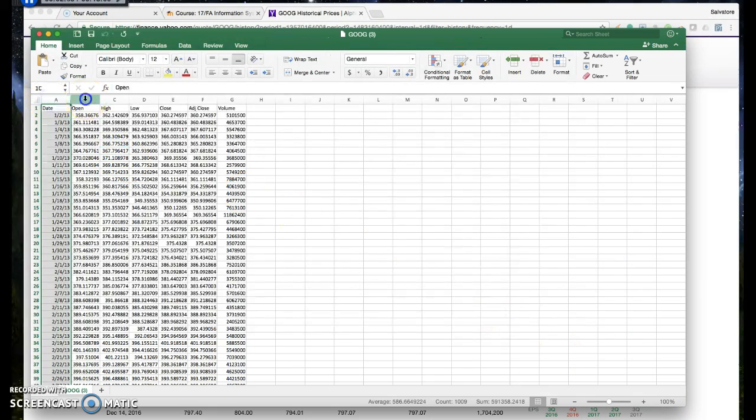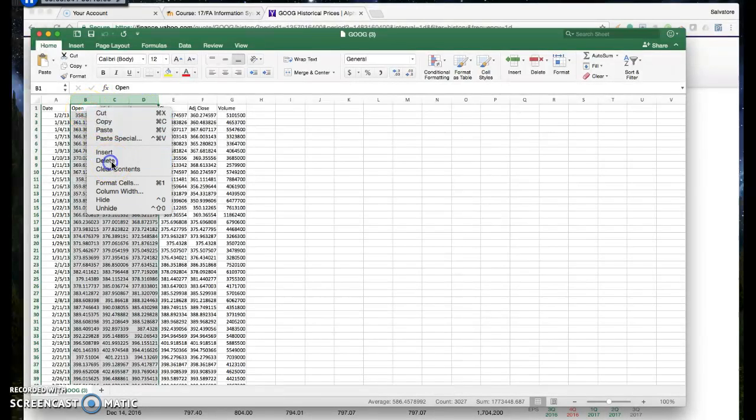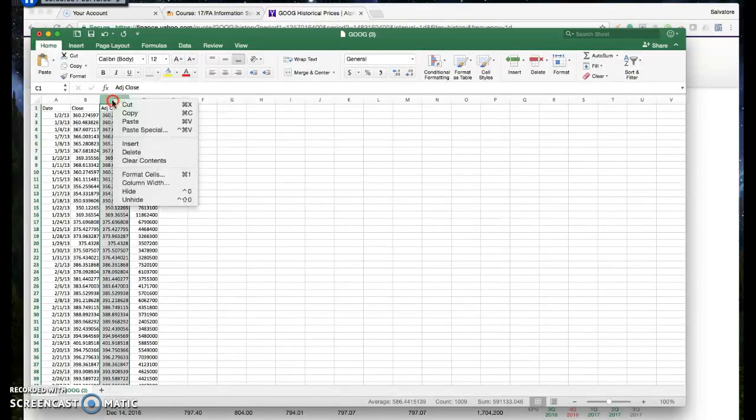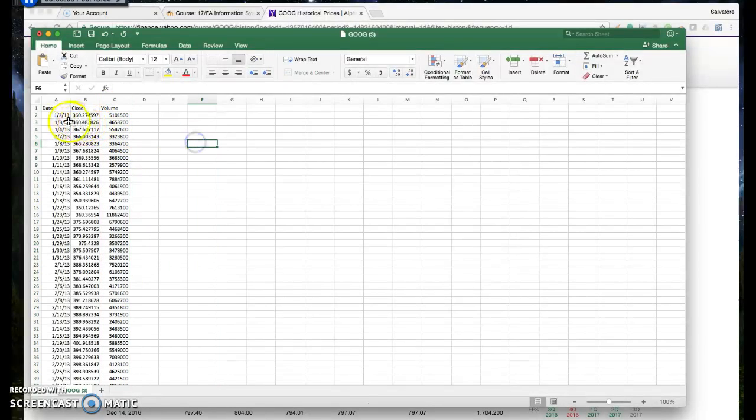Okay, so here's the spreadsheet. You have a date column, what the stock opened at that day, the high it reached that day, the low it reached that day, the closing price, and you have adjusted close, which is adjusted for inflation, and the volume, which is the number of stocks traded that day. I need you to delete columns B, C, and D, the open, high, and low, and delete the adjusted close.